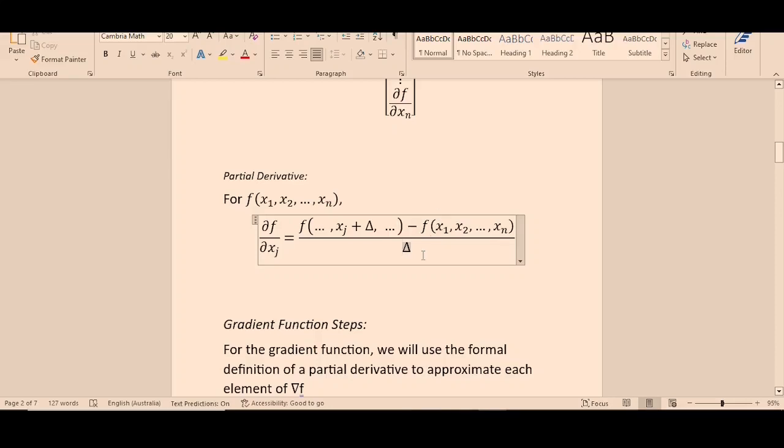Anyways, then we're just dividing by delta, which is this change. And really the definition should be the limit as delta approaches 0. But what we're going to do is approximate this, and just use a very small delta. So this is the formula that we will use for the gradient function. This is the true formula, and then it should say the limit as delta approaches 0. This just comes from the definition of a slope.